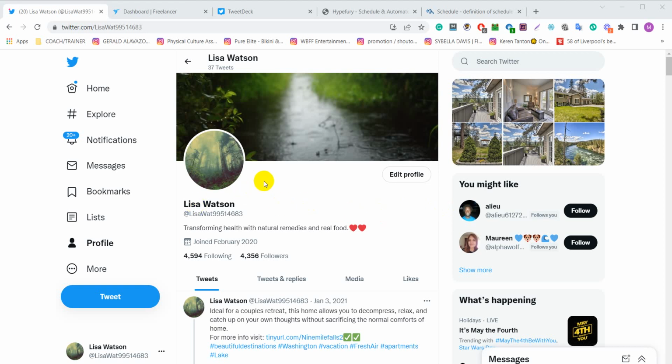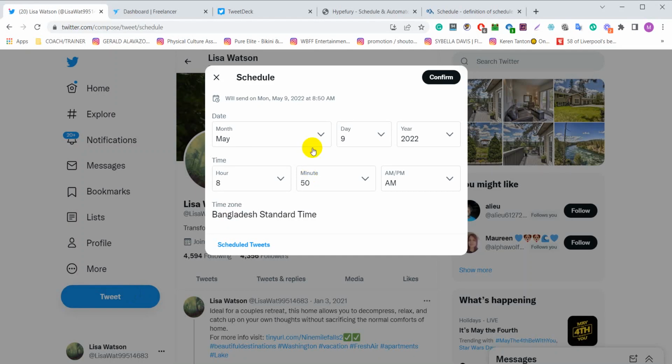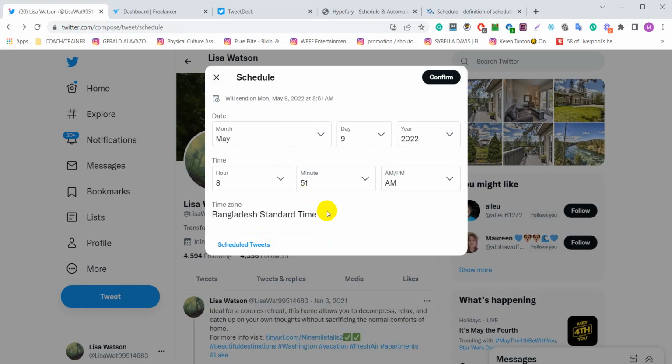It's very simple. To schedule a tweet, you just click on tweet and write anything. Then click here, schedule, and you see month, day, year, hour, minute, everything is written here. When you are done setting the time, you just confirm and click next, and that's how it is.